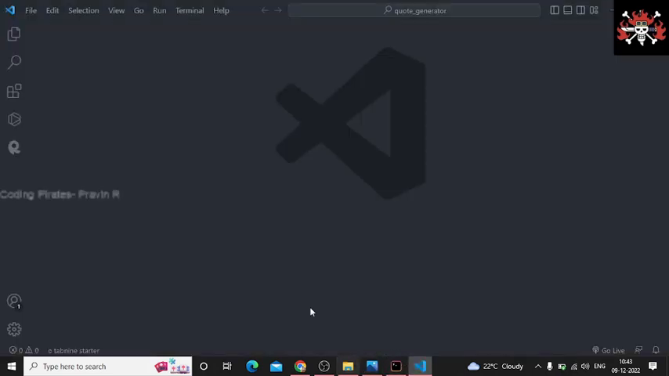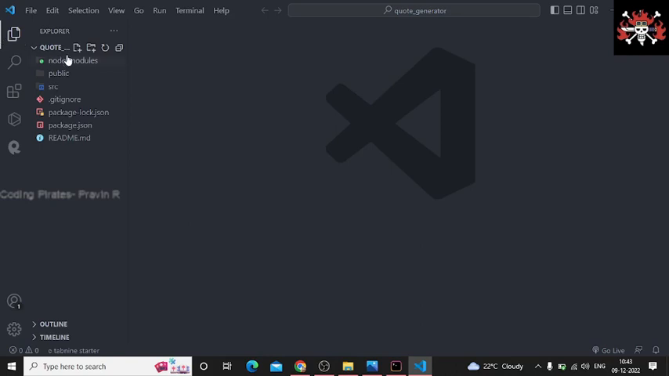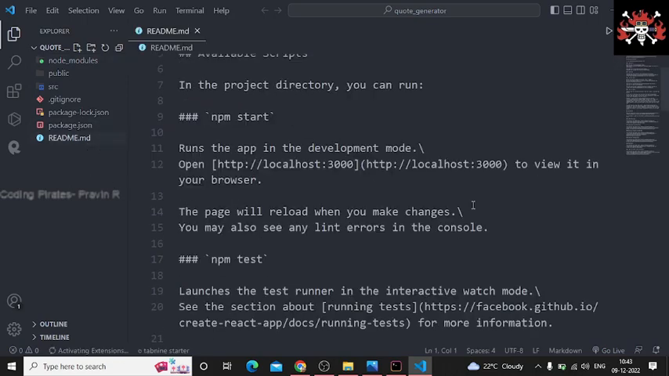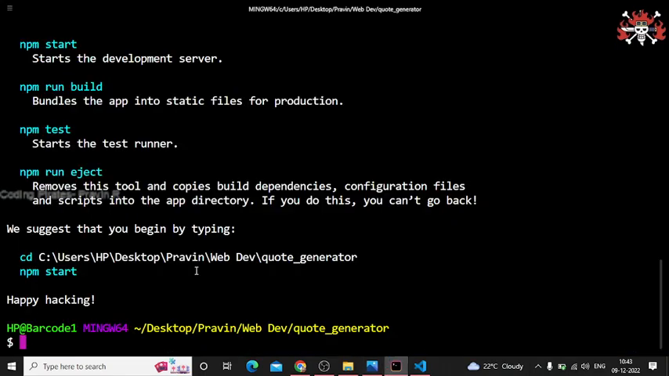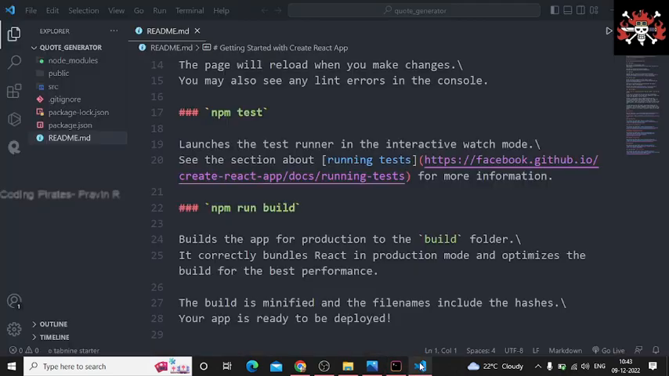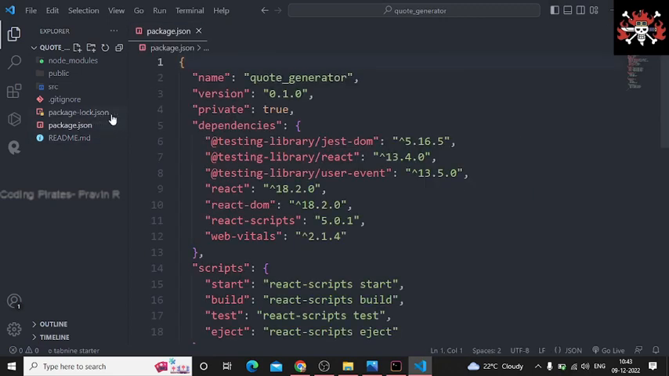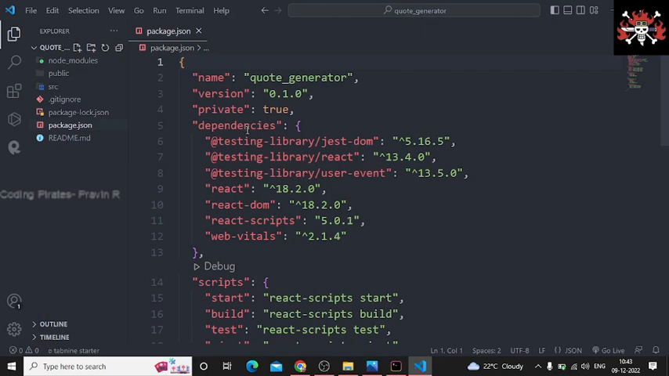So I have opened the folder with Visual Studio Code, and the folders have been created. You will notice the node_modules folder, public folder, a src folder, .gitignore, package-lock.json, package.json, README.md. The npm start command and the like you see in the README.md file. MD stands for markdown. These are the configurations, the dependencies that we have got.